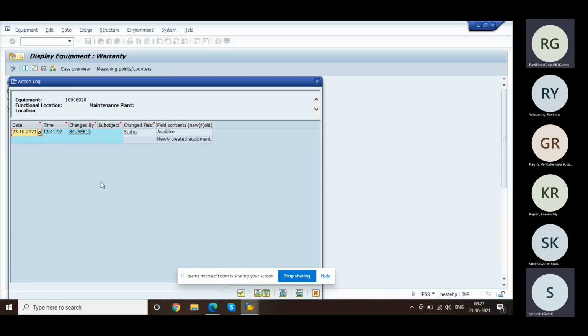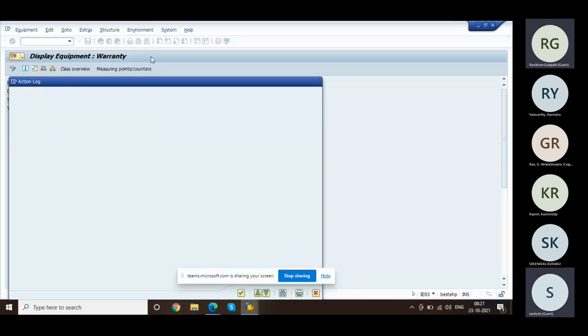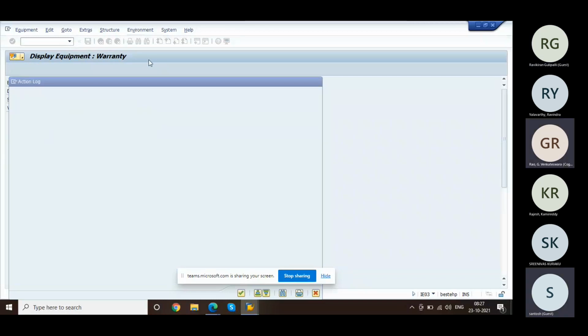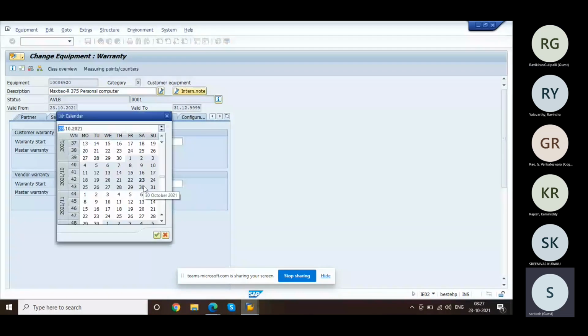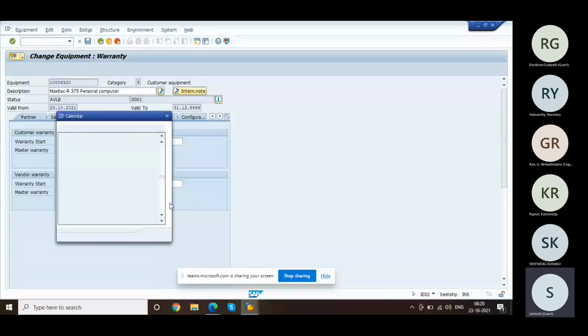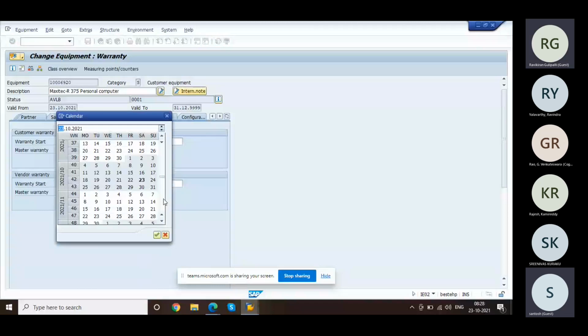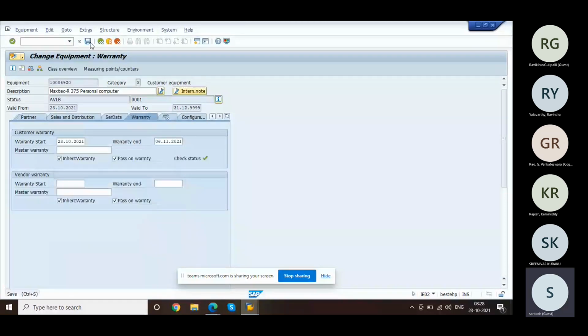Change log, if you make some changes to the equipment, that will show you the change log. Say for example, I will add the warranty start date and end date. So today is the warranty start date, and I will enter the warranty end date as 6th. Okay, I'll save it.